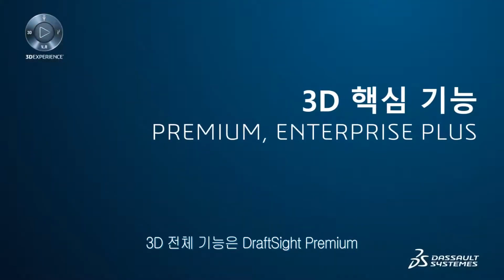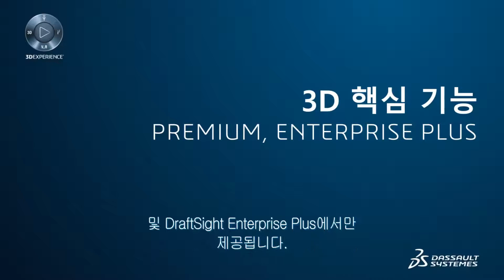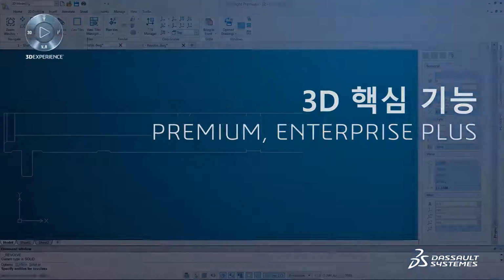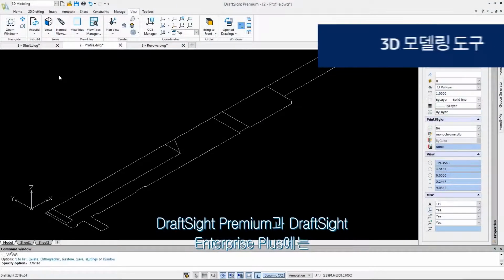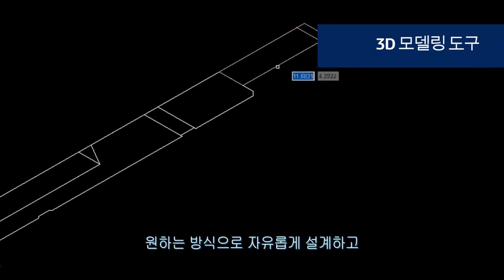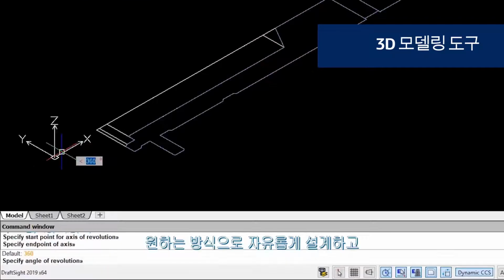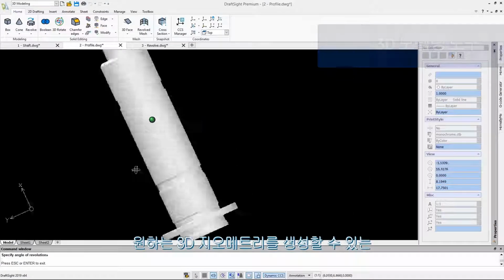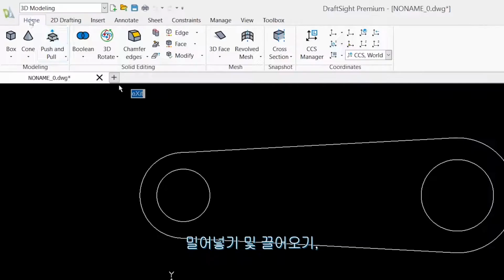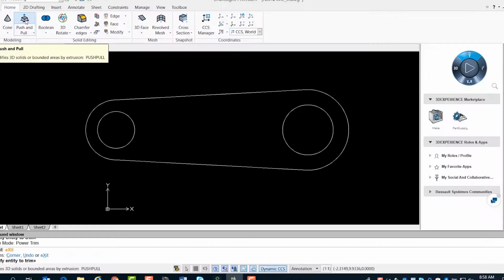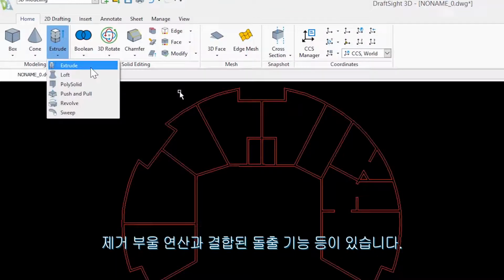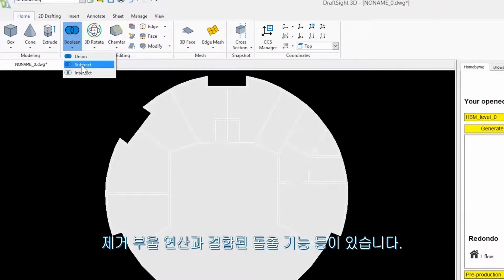Full 3D capabilities are exclusive to DraftSight Premium and DraftSight Enterprise Plus. With DraftSight Premium and DraftSight Enterprise Plus, you now have the freedom to design the way you want and create your desired 3D geometries using Revolve, Push and Pull, Extrude combined with Boolean operation Subtract, and more.